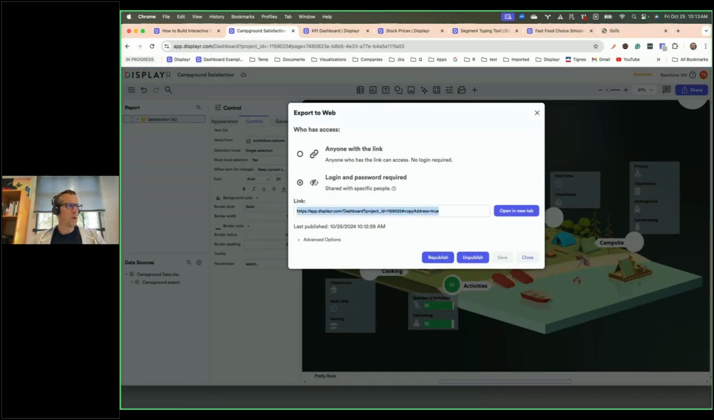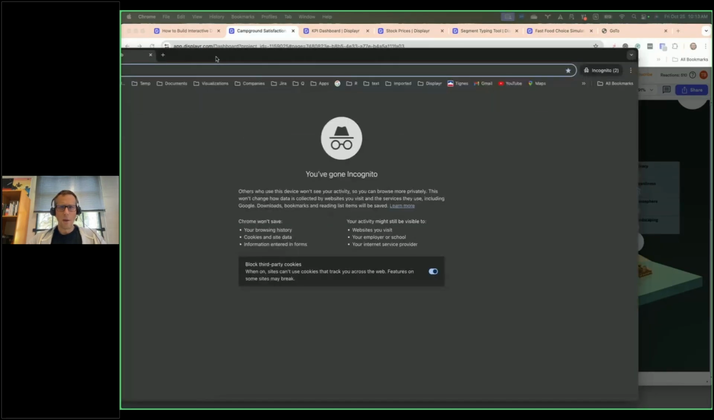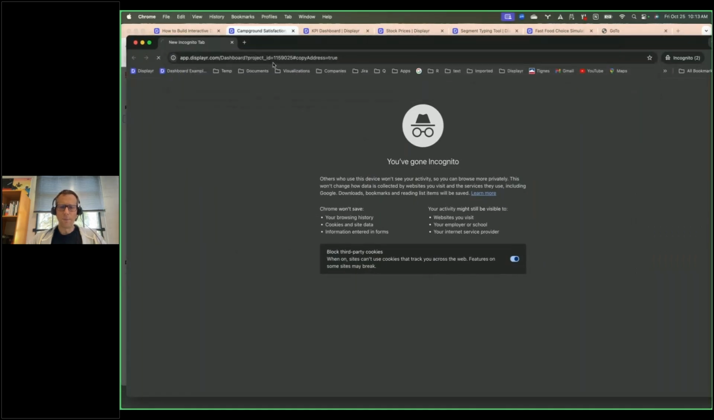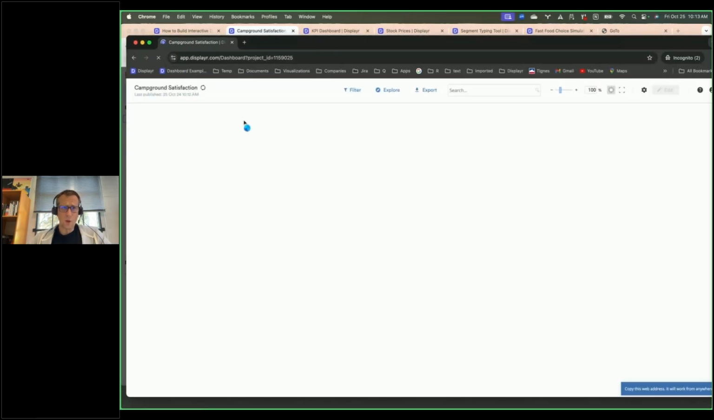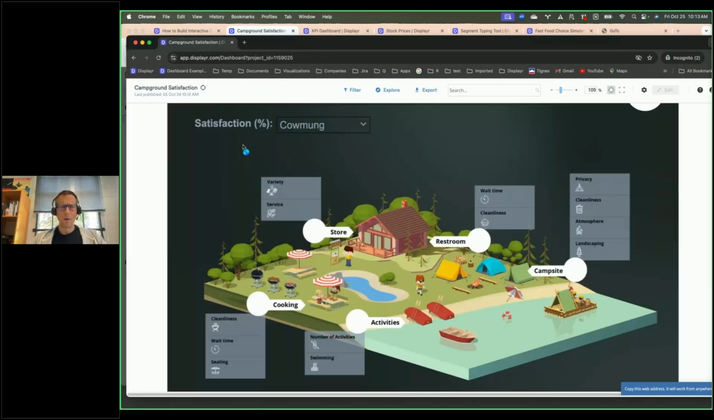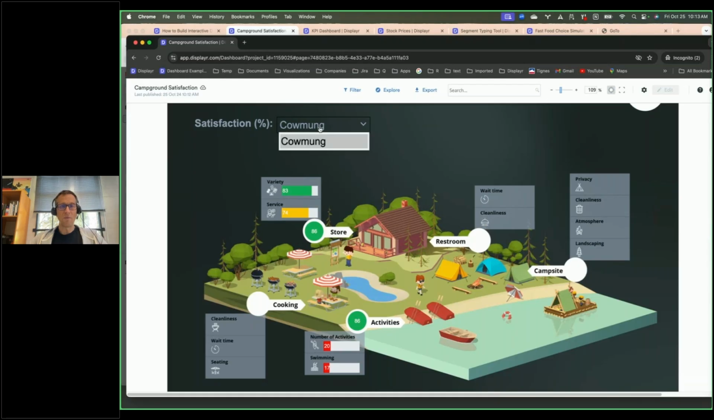And then I'm going to open up a new window in incognito mode. I'm going to paste in the URL. And then we're going to log in as the user who's only got access to the Cowmung campsite data, or campground data. Ta-da! I completed that login step. And so you can see here, the user, now logged in, can only see the Cowmung data, can't see any other data. And so we've effectively personalized the dashboard for the user.